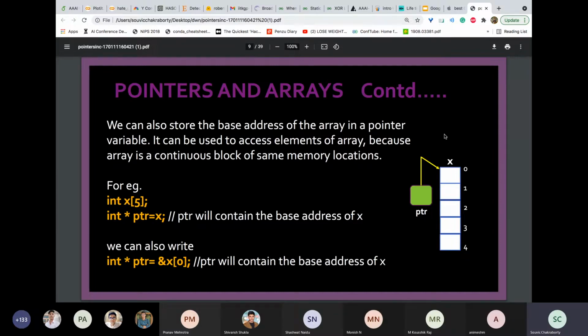So in that case, if you try to print star ptr, what should it be printing? 0. Okay, so star ptr plus 1, what should it be printing?